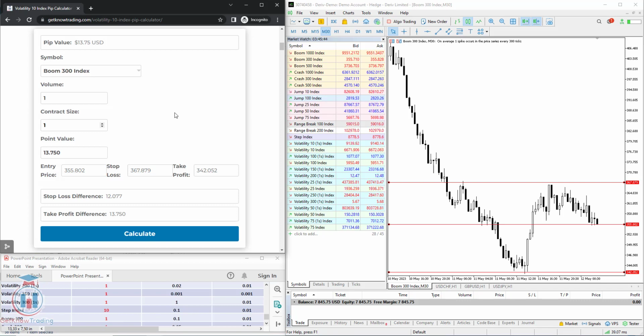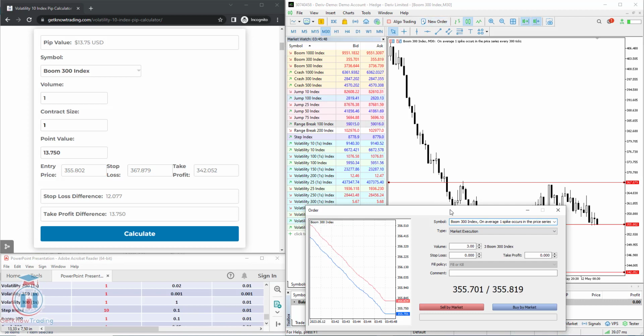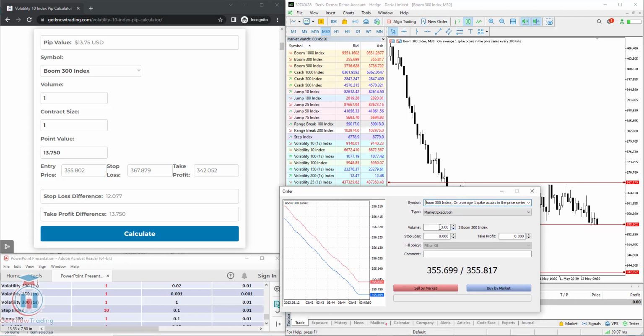So if you are satisfied with these values, simply go here inside the trading platform and open a new order. Set volume to 1 and then set stop loss to this one, copy paste this one and click sell because we are expecting that the price will drop down.